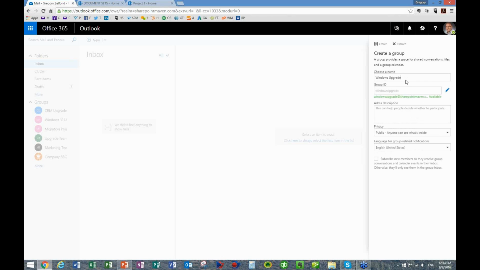Windows Upgrade. The ID is created automatically. You can add a description to the group. And for privacy, there are two options available, public and private. Public means that anyone within your organization will be able to discover this group, and anyone will be able to access content within this group, whether files or conversations, etc. Private means that while everyone will be able to discover your group, only the members of the group can access the content within this group. So these are two very basic, straightforward security principles.